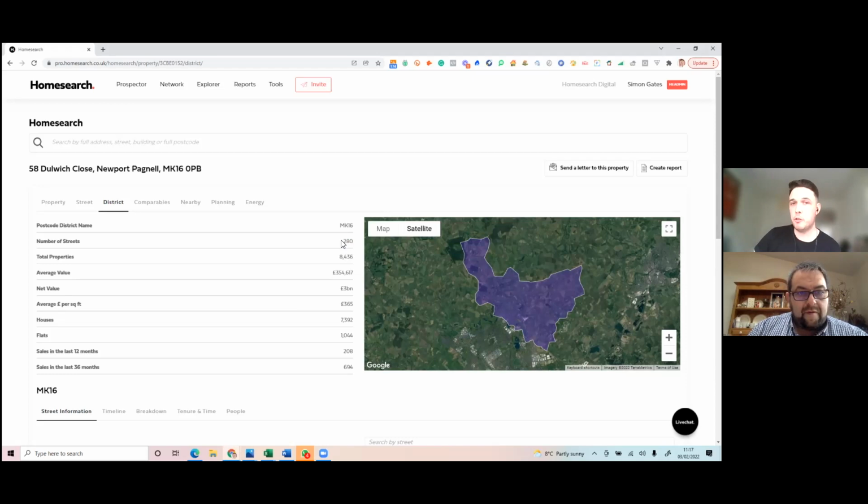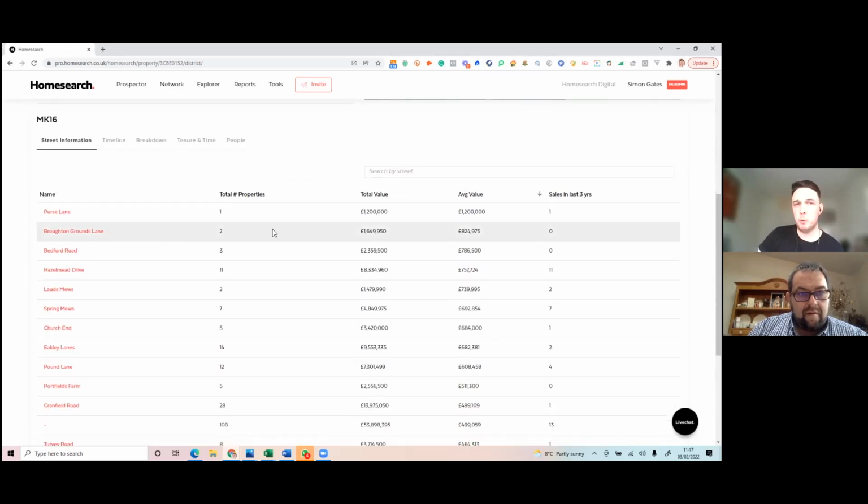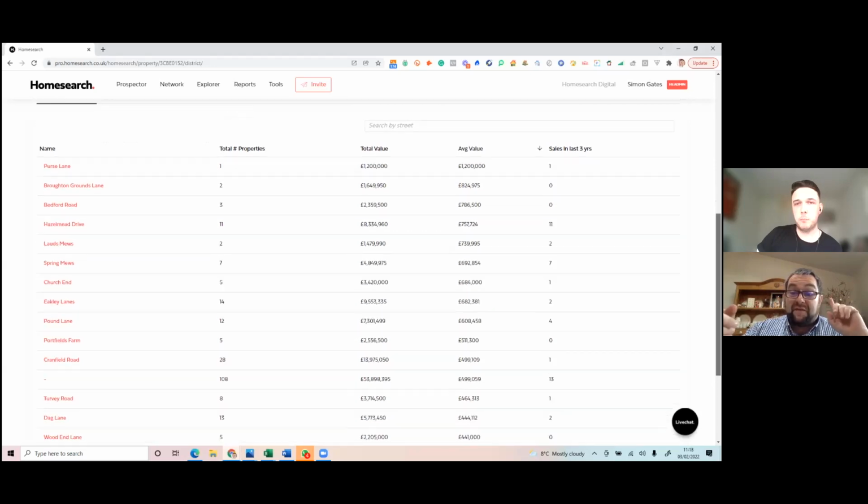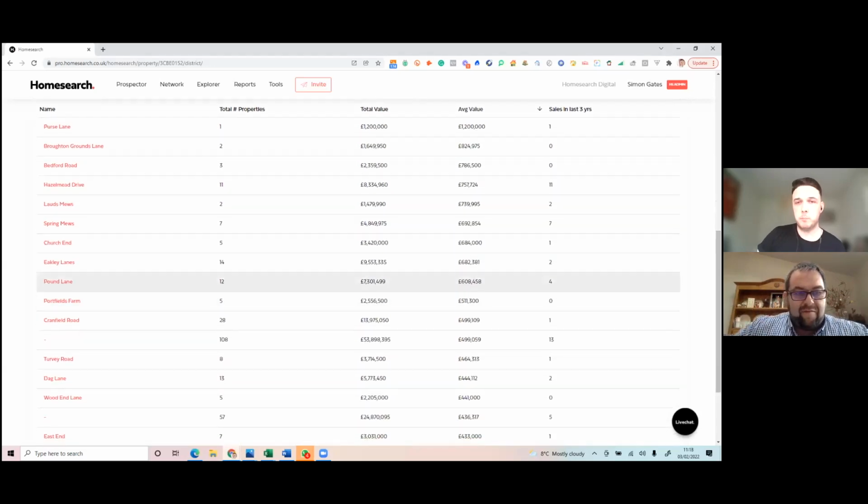There's 280 streets. So rather than prospecting every single one of 280 streets, there's actually probably 20 streets where most of the business is happening. So we can show you which streets have the most business happening. Now, if I scroll down here, here are all the streets in MK16. Now, these are in order of which ones have the highest average value. Now, that is based on our own internal automated valuation model. Okay, so those boys and girls who like to do your top 30, top 50 streets, this is a way to find that information out.